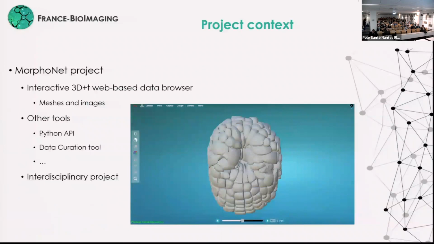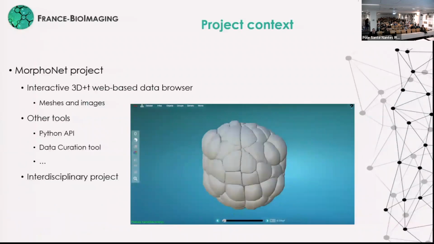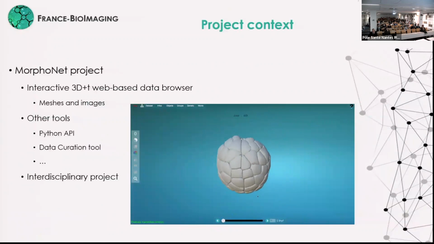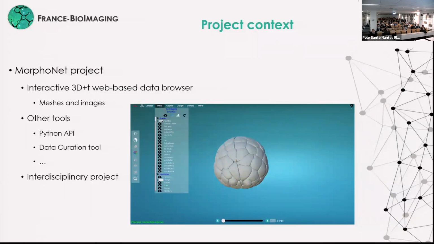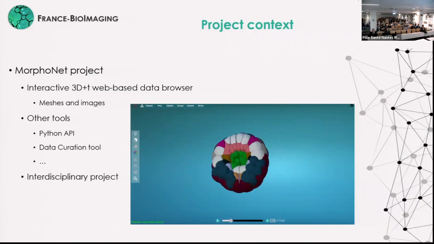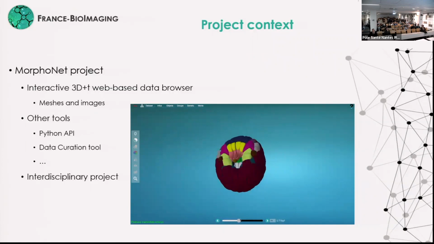Just to give a quick bit of context, and I'm going to be very fast. I'm working on the Morphonet project, which is an interactive 3D+T web-based data browser on which you can visualize meshes and images. And so you can see a little video of an Ascidian embryo. And that's all I'm going to say. If you want to know more, you can go on morphonet.org. But this is the main project, and it also has a couple of other tools like a Python API and a data curation tool that at the moment requires you to use the Python API.